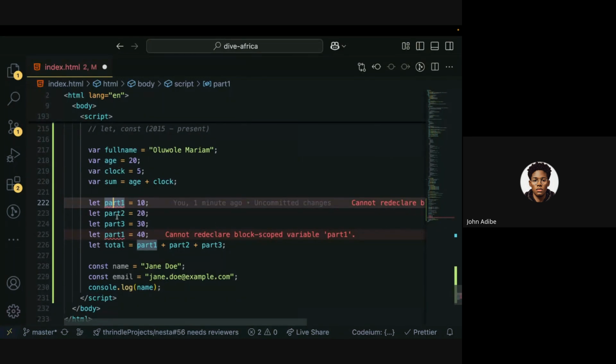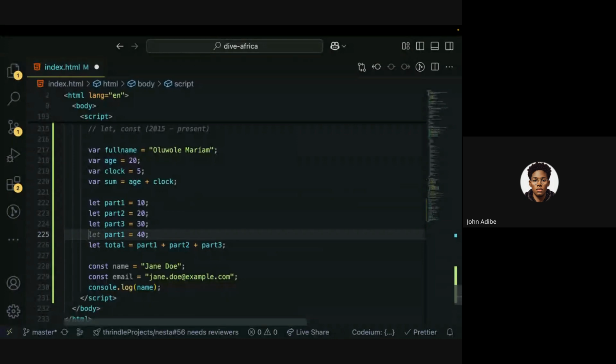If you notice, you can see the red line on my screen. So if you want to change the value, instead of redeclaring with let, you can just call the variable name, that is part 1, and set it to whatever you want. Now you notice something. At the beginning, part 1 was 10, but later it changed to 40. So which value is it going to use now? Is it going to use 10 or 40? It's going to use the last value that was assigned, which is 40. So by the time I run this total now, my total will no more use 10 as part 1. It's going to use 40 and then add the remaining.